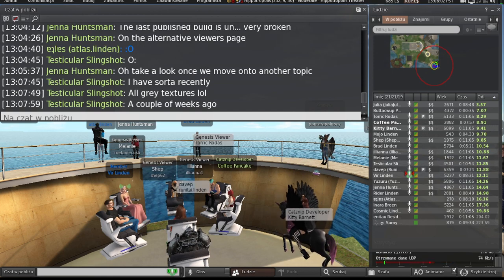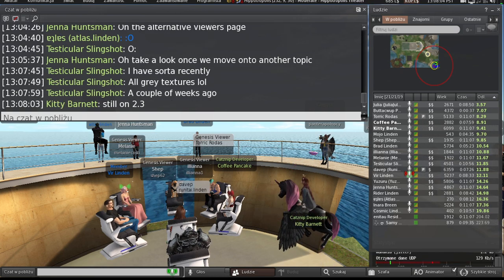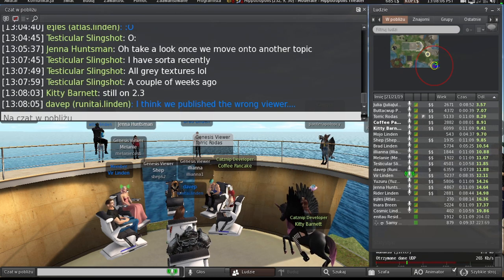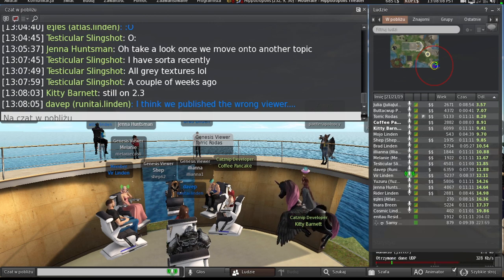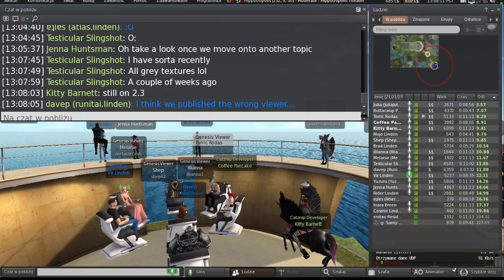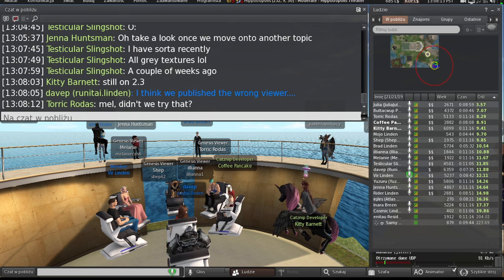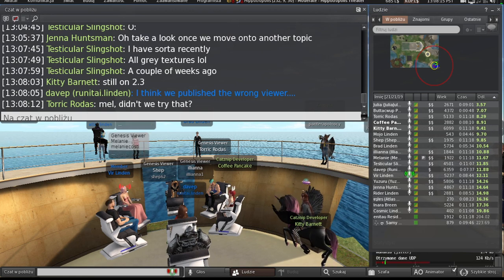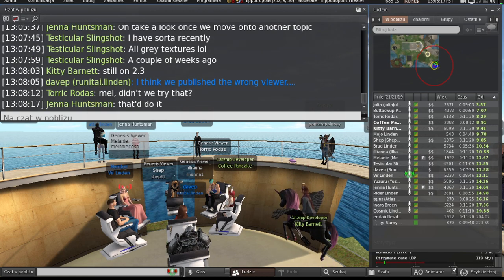Okay. The theory is that the current viewer is supposed to use OpenJPEG 2.5 and is supposed to work, as opposed to giving gray textures. So if it's misbehaving, then maybe we published the wrong viewer. Okay. Maybe.